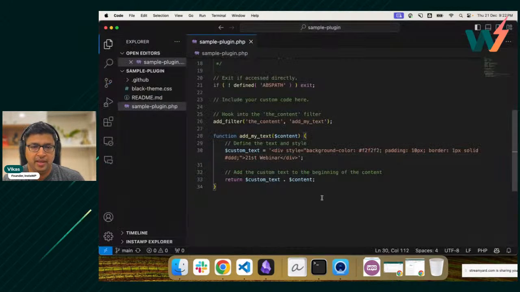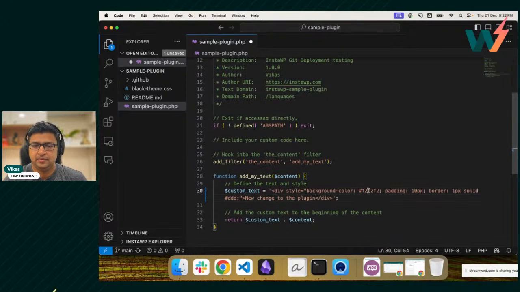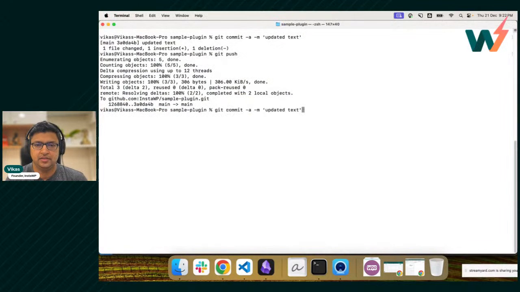Now, if I want to make another change, let's say new change to the plugin, and let's give it a nice green color. Save it. Let's push it again.